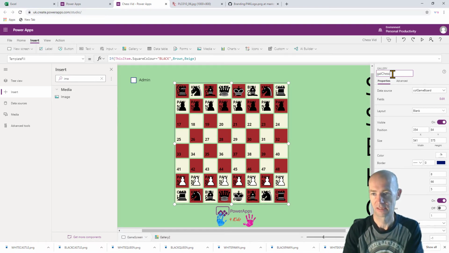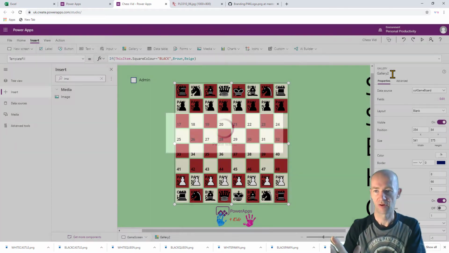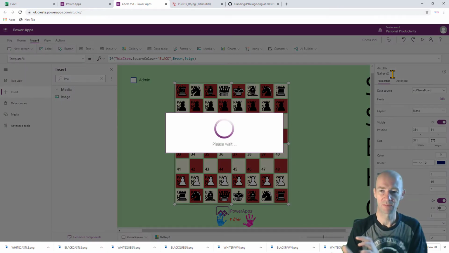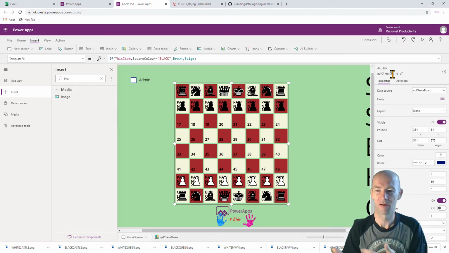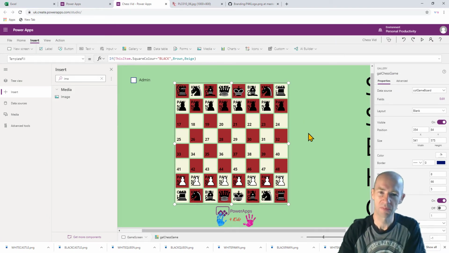Chess game. So that's fine. Notice I'm never putting spaces into these things. It just makes it a little bit harder later on. So just don't put spaces in there.